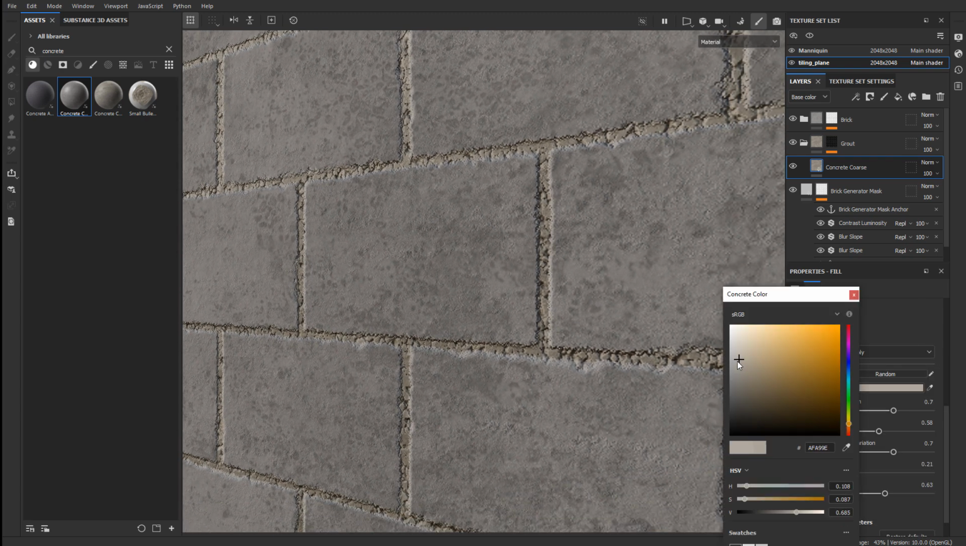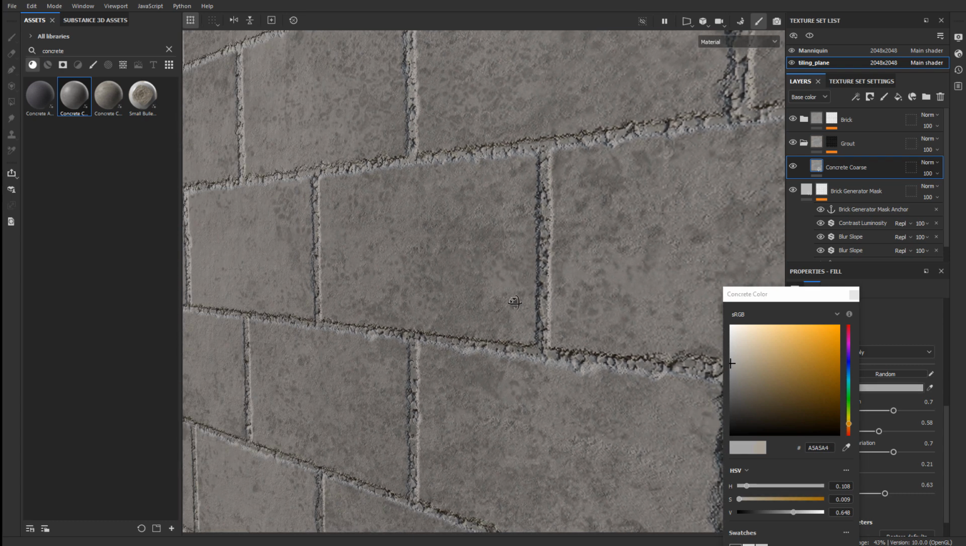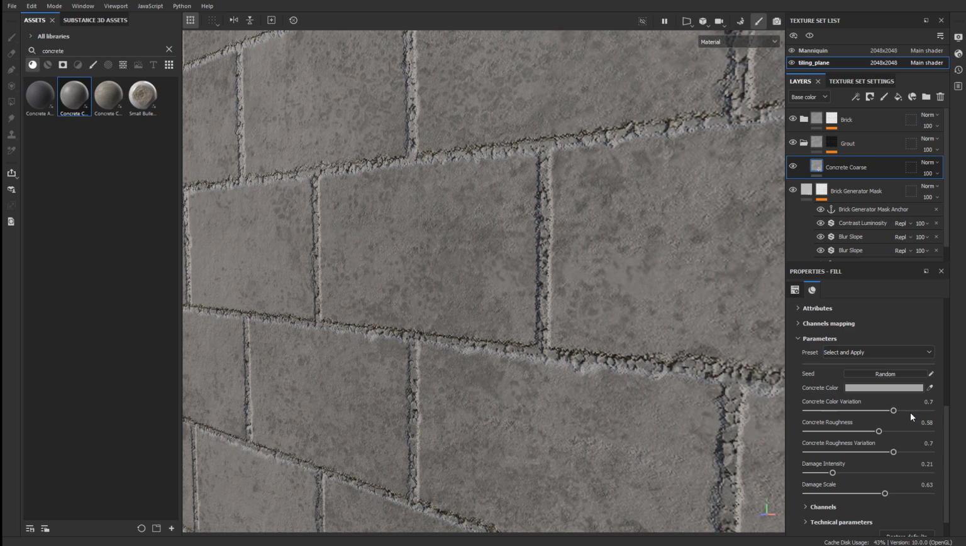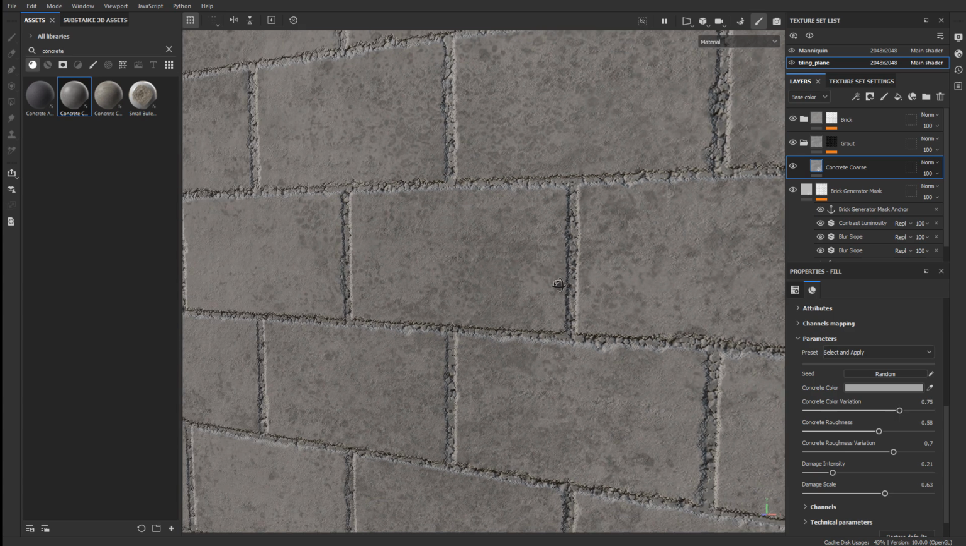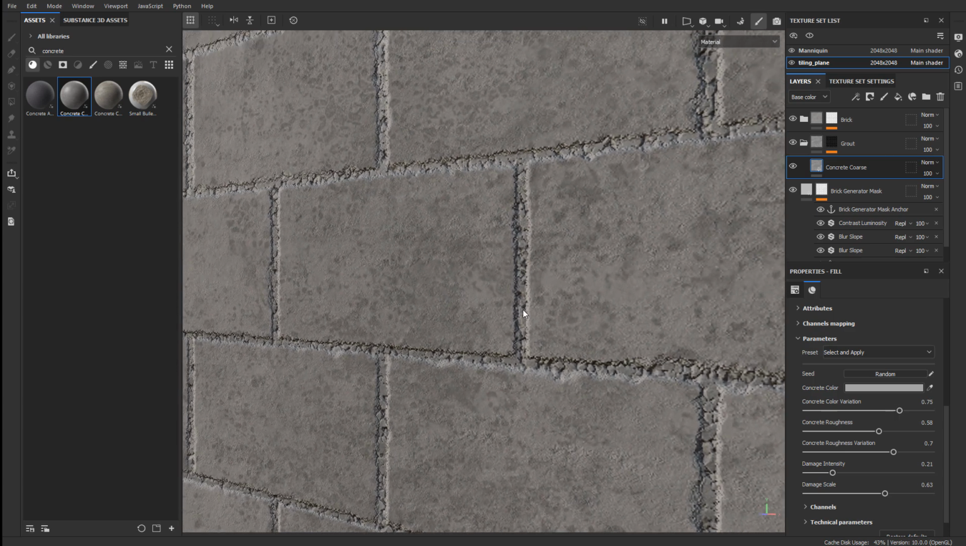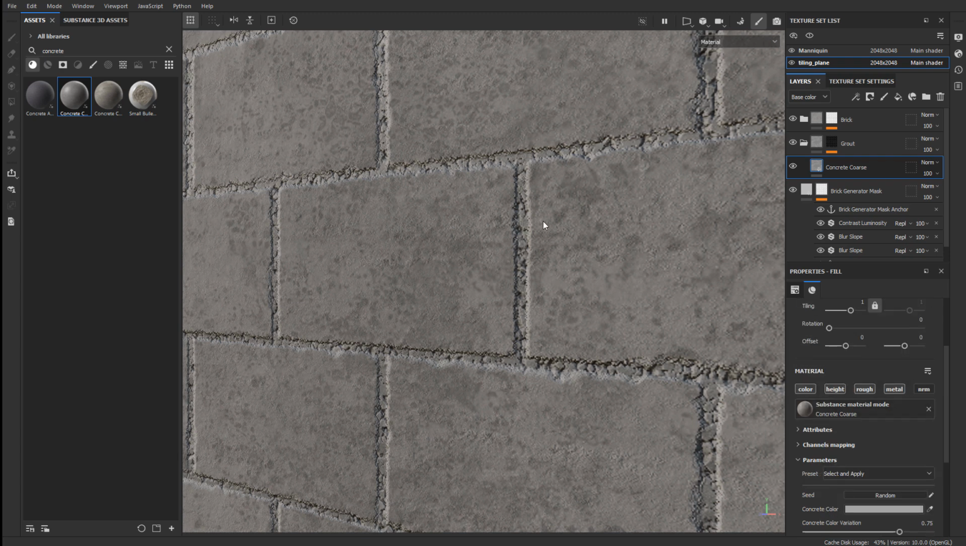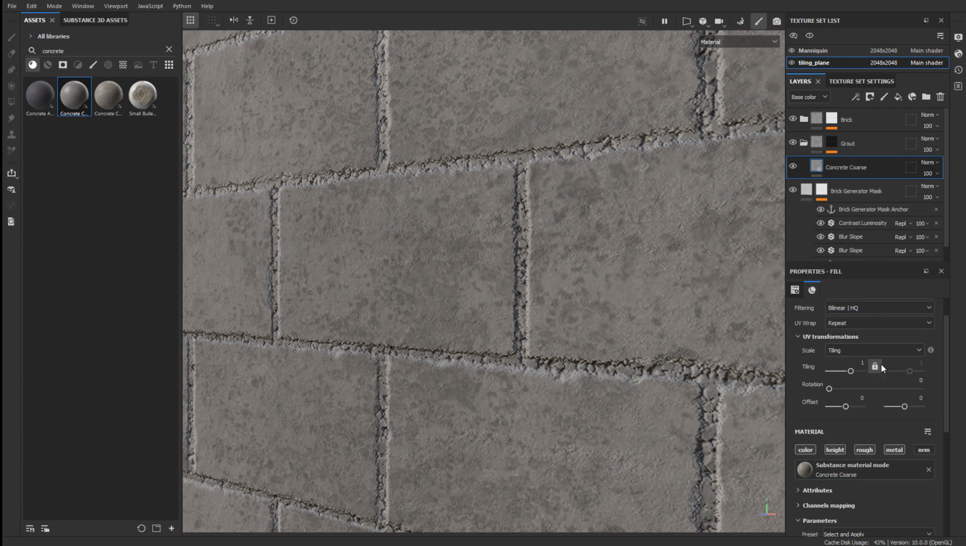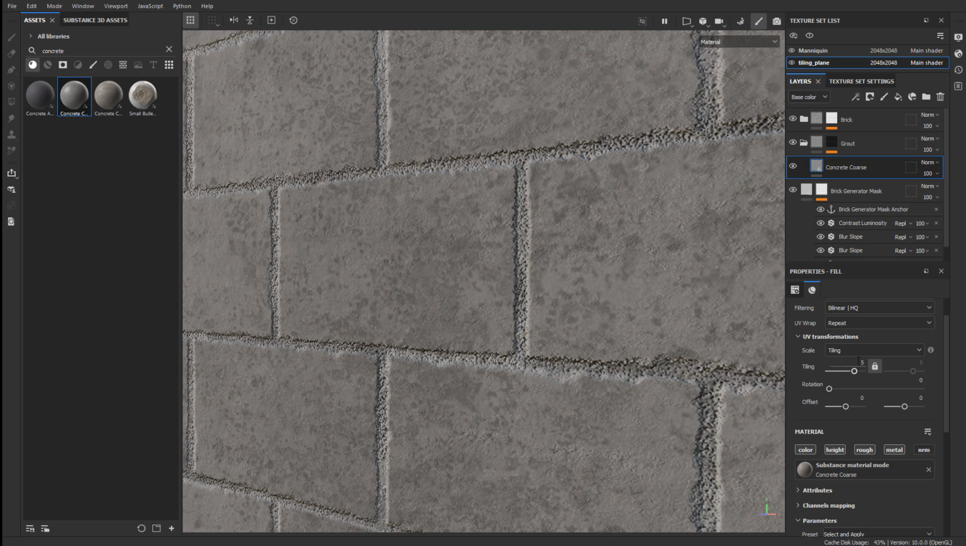Let's make it less yellow, a little brighter, and more gray. Then let's adjust the color variation, so it has a bit of a breakup. Let's increase the tiling. Right now the tiling of this material is too big, and we want that fine, small grout detail, those tiny little cracks and holes. So let's come up to the tiling, and let's go up to 5, something like that.